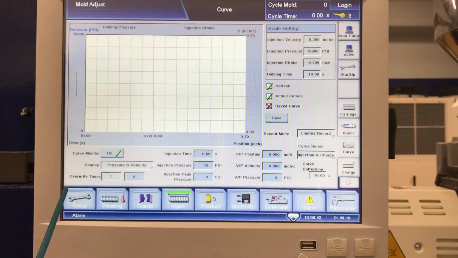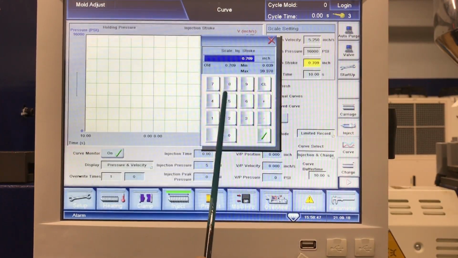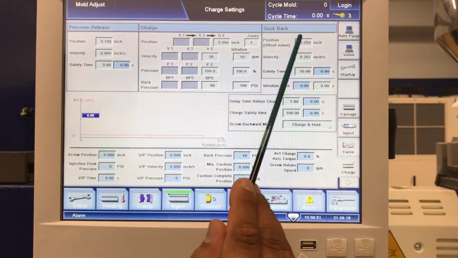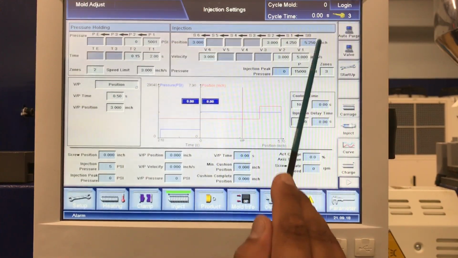The injection stroke, 5.25. That is again from the charge page, 5 plus 0.25. Or if I go to my injection page, it's going to be found in the SB box.